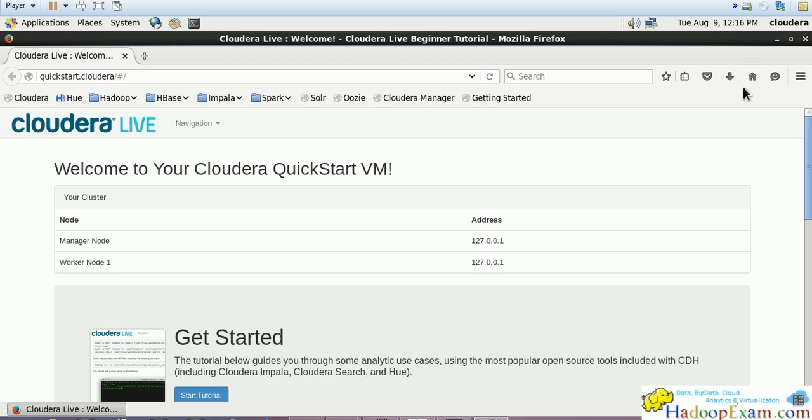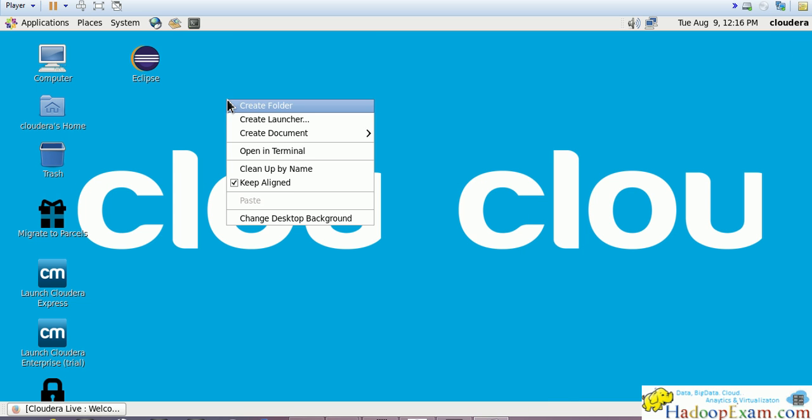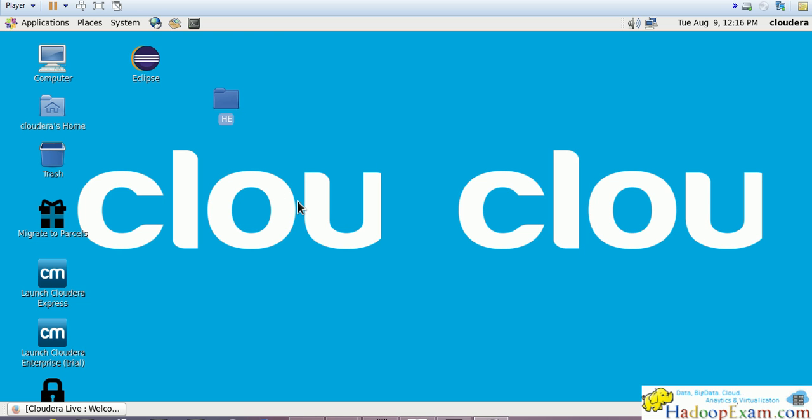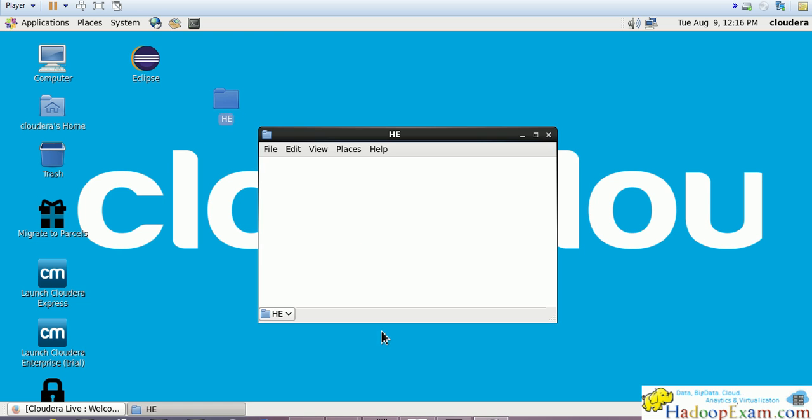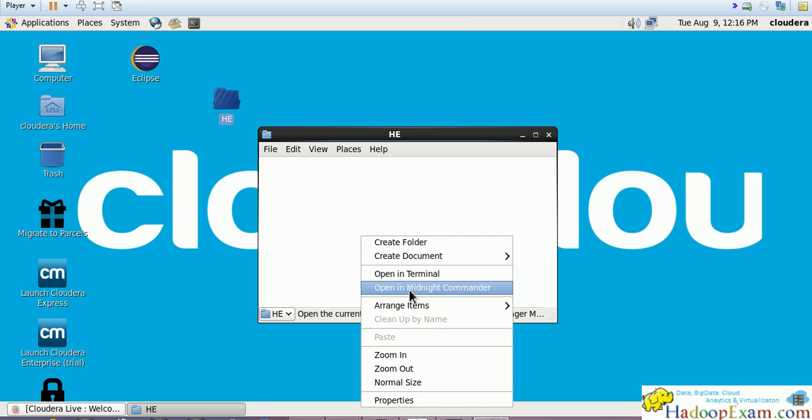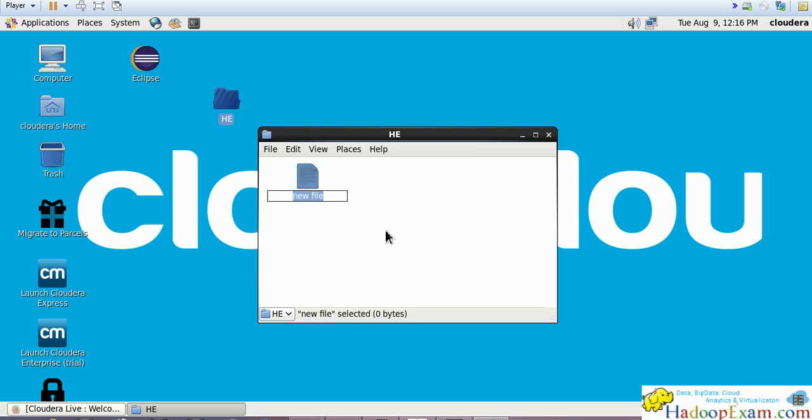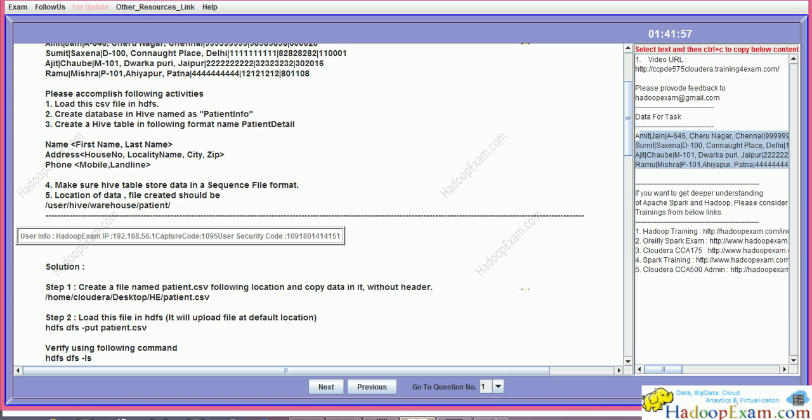So just to minimize this browser, create here a new folder as it is asking. I'll create it, just name it, and then it is saying create a file name, create document, you can say empty file, patient.csv file.